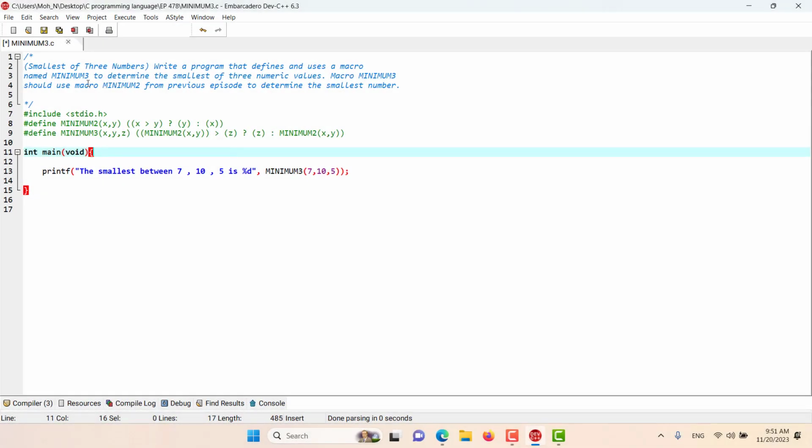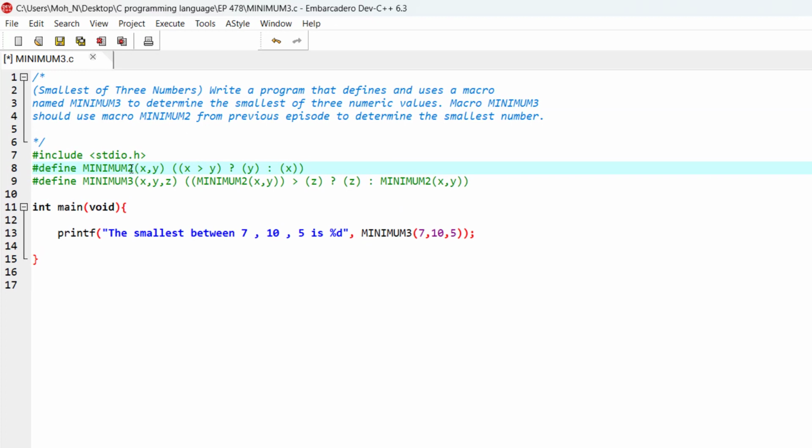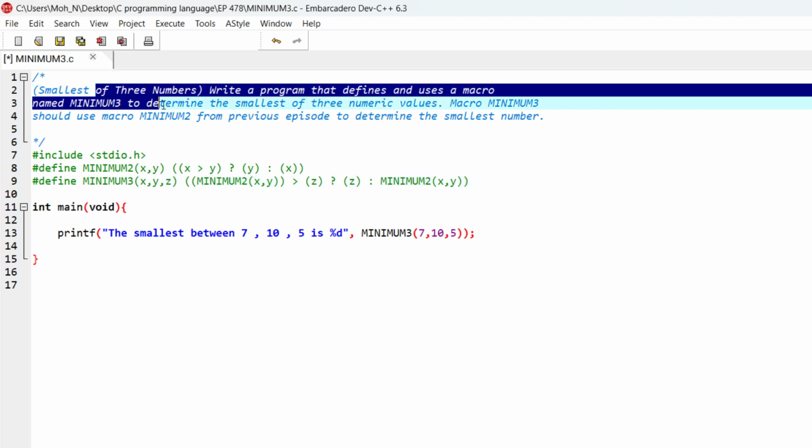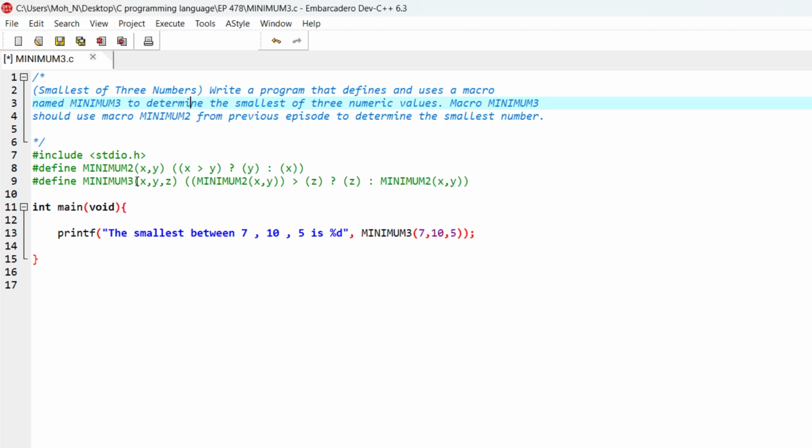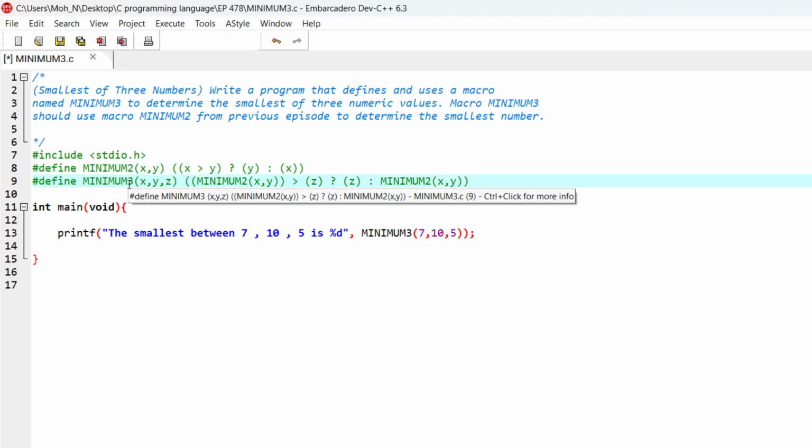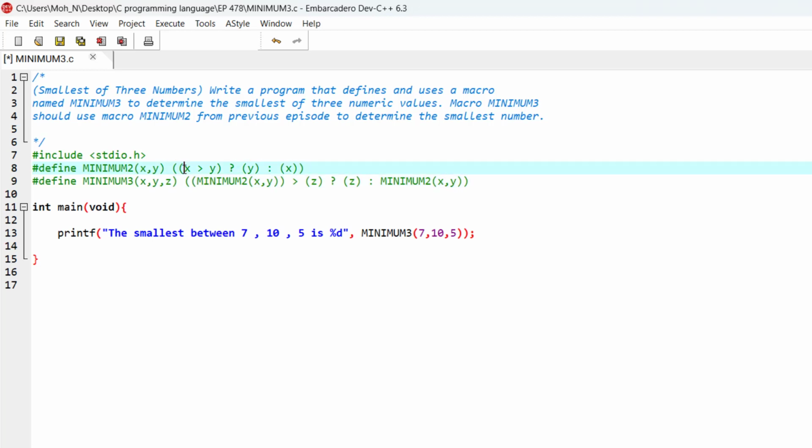Hello and welcome back to the solution of the problem that we discussed. Here, as you can see, we have defined the minimum 2 macro which we discussed in the previous episode, and we have the minimum 3 macro which we have created for this exercise. The minimum 3 is basically using the logic from minimum 2, but instead of 2 arguments, it's taking 3 arguments, and it replaces the x here with the macro minimum 2. So minimum 3 is using the logic from the minimum 2 macro to find the minimum between x and y, and after that to compare it with z and return whichever is the smallest.